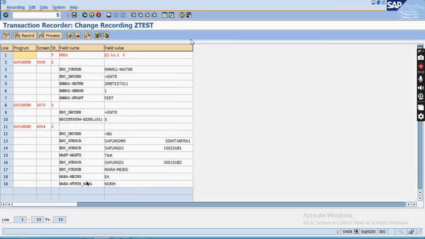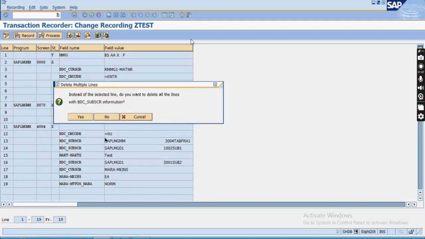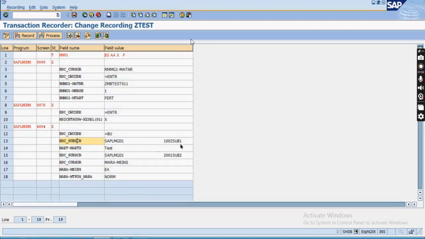Because there is no meaning of this one. This is the meaningful data only we want to pass, right? Equal to BU means we want to save. Subscreen, this is also not required. You can see there is no meaning of this. I don't have any meaning for this. System has simply recorded. Okay, but we are the developers, so we know that there is no meaning of this.